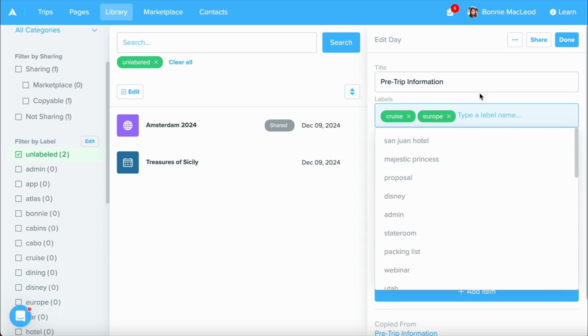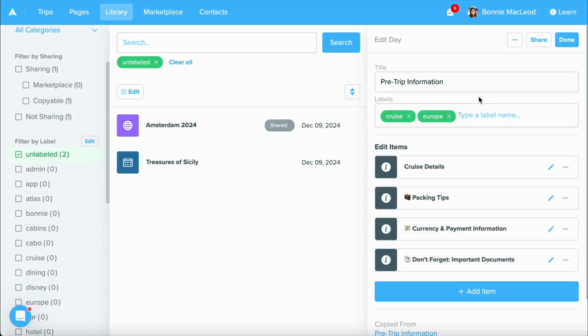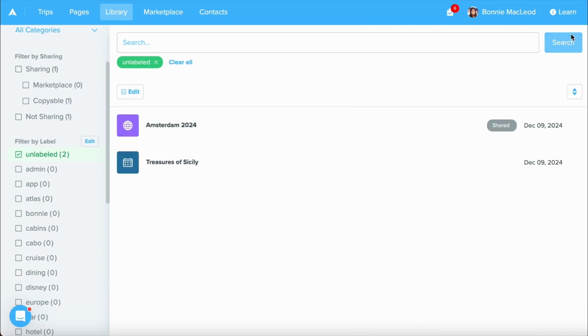As you can see, I can continue adding more labels, but now if I were to search through my library for a cruise and I wanted to narrow it down to only European cruises, this item will pull up because these 2 labels have been attached. Let's go ahead and select Done to save this item. As you can see, we now have only 2 unlabeled items we need to label.